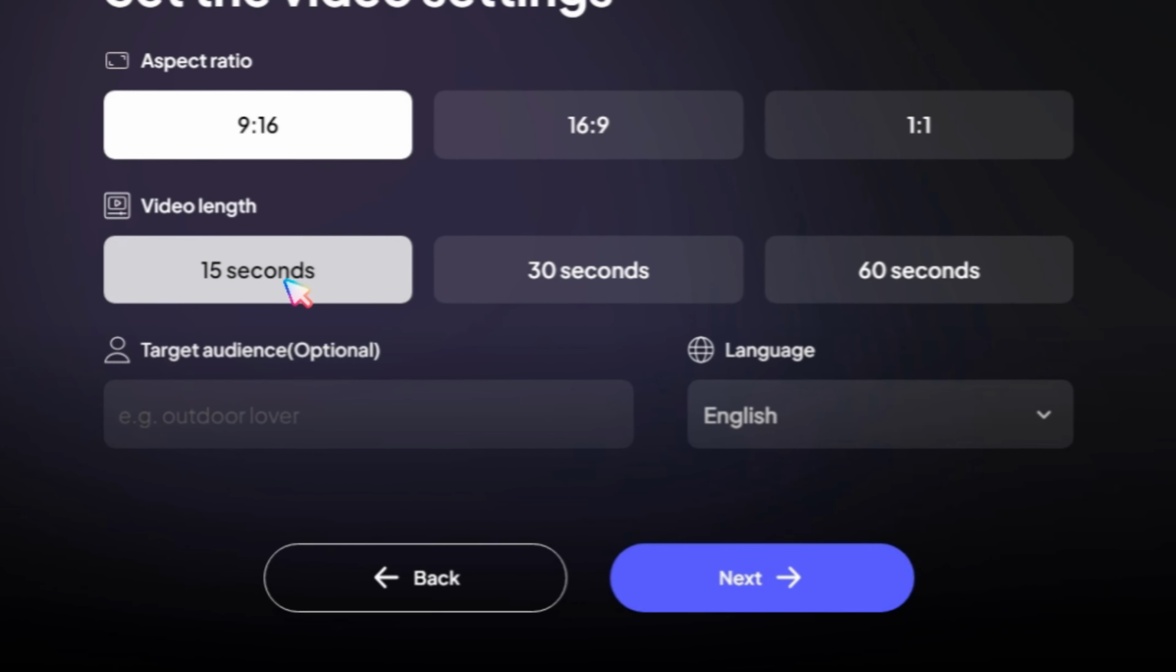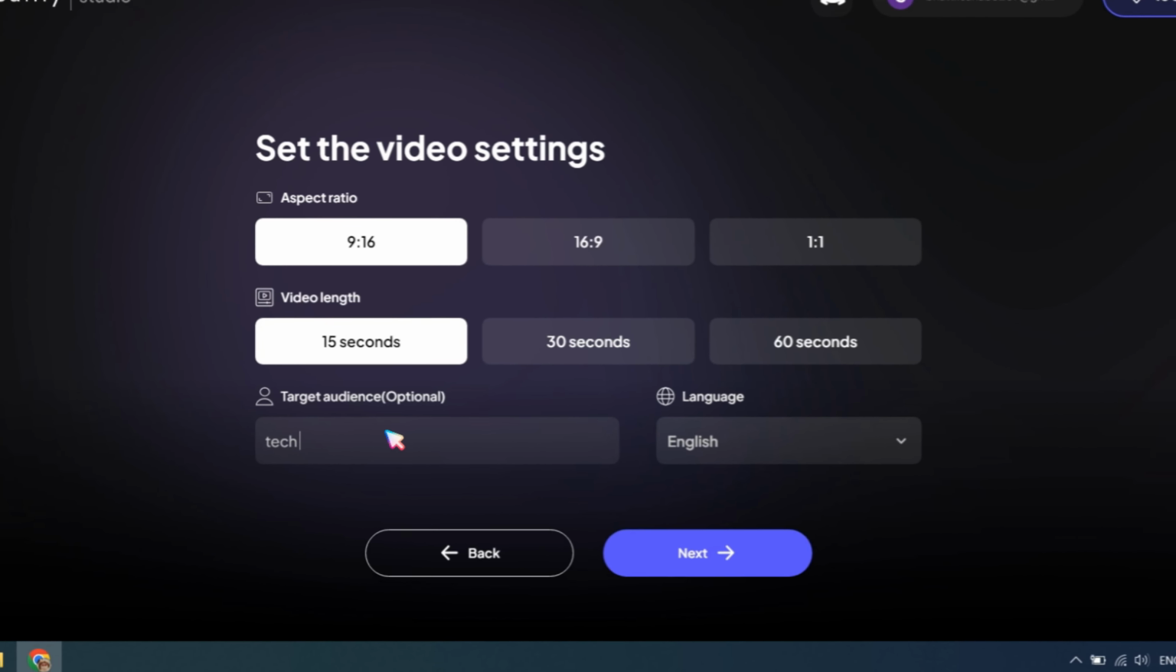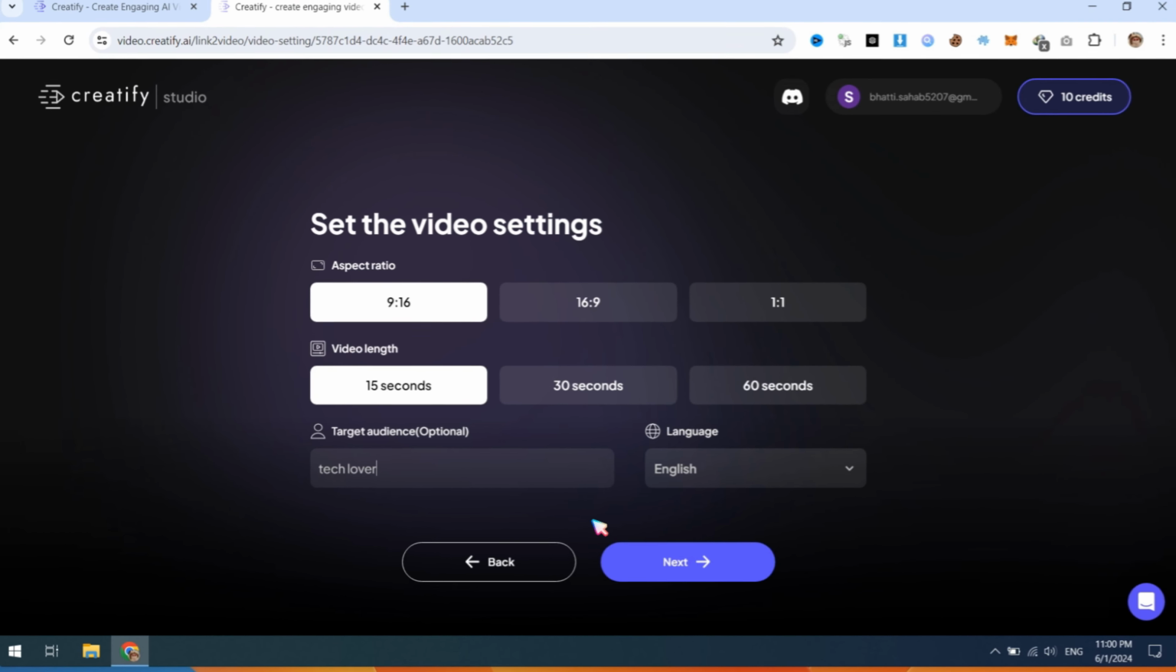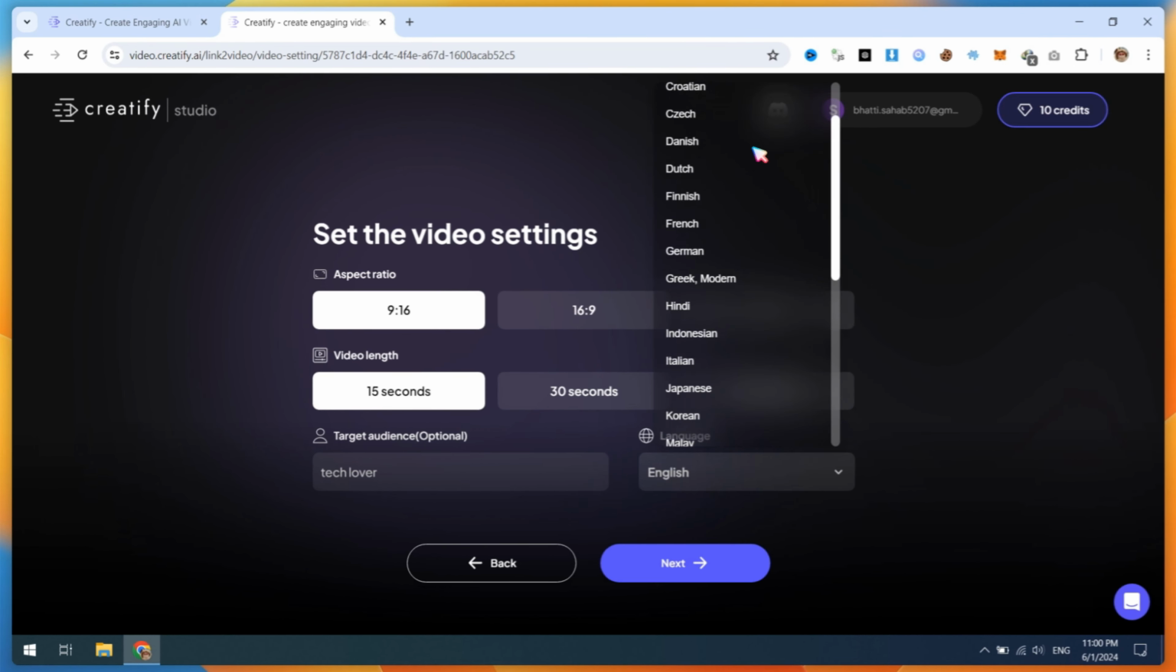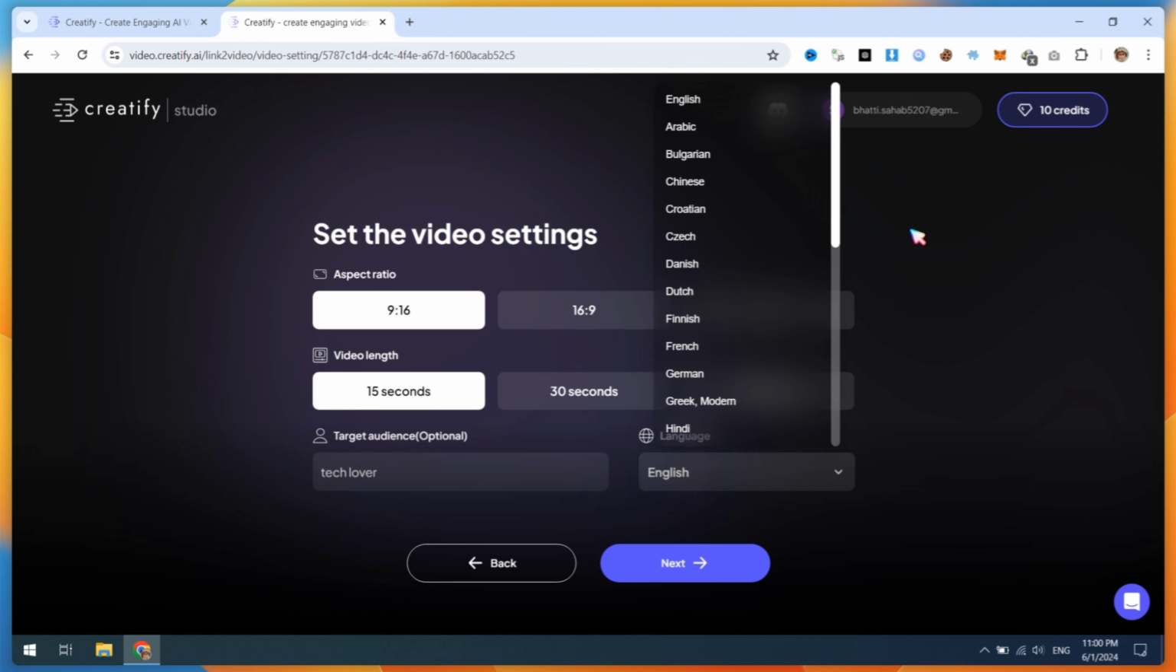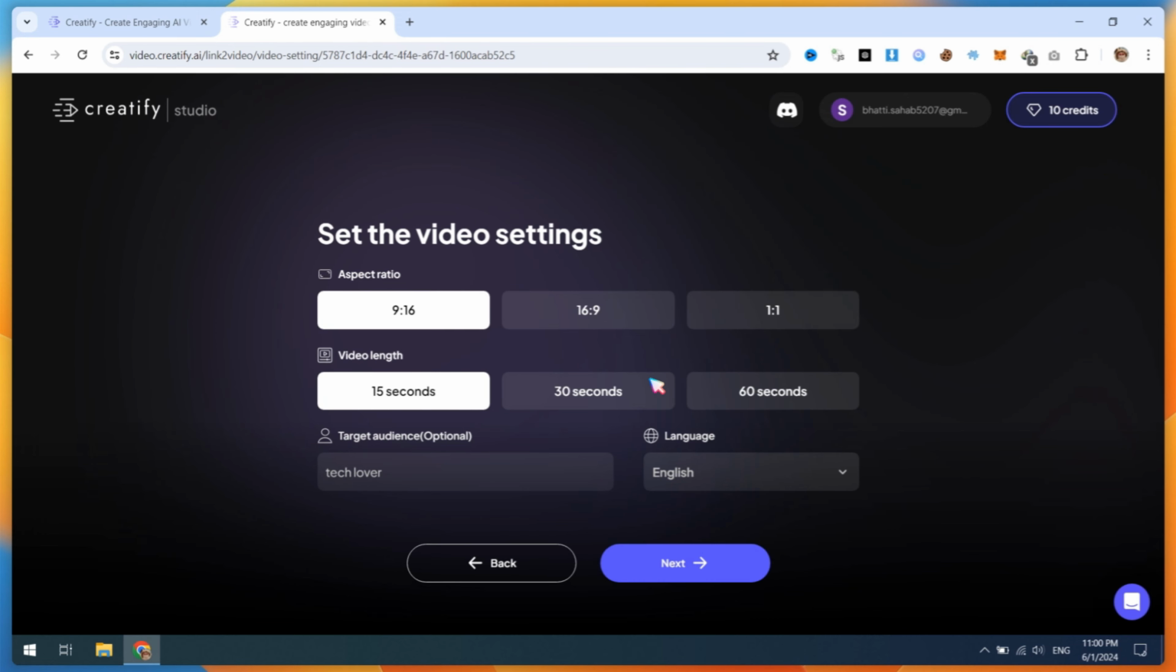Next, type the target audience. In my case, my audience is related to the tech field. You can leave this section if it's not applicable. Then, select the language of the video and click on the Next button.